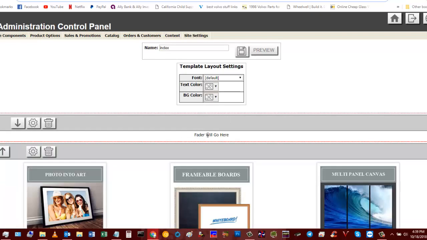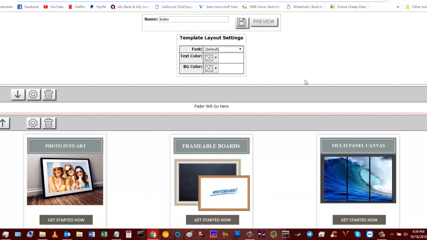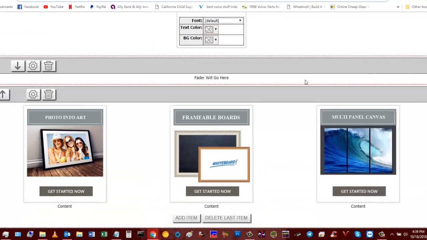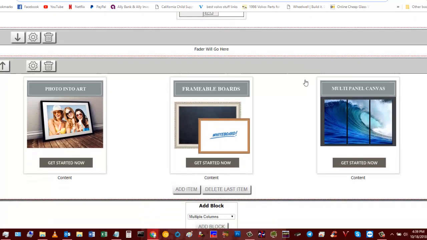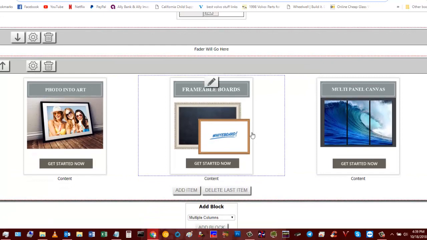You notice the top one is the image fader. We'll go through faders in just a minute, but this is where you can create banners that have sort of a call to action. So it's like, you know, frame your photos, or make a multi-panel canvas, or build a mirror. You can add separate faders that will jump from one to the other and try to spike interest in somebody coming to your site. And then the next one is we created a multi-column box on here.